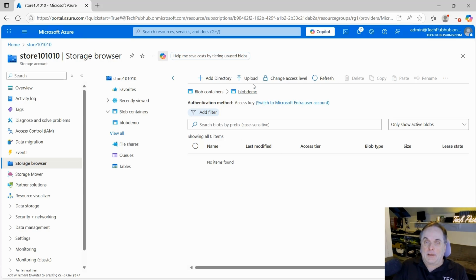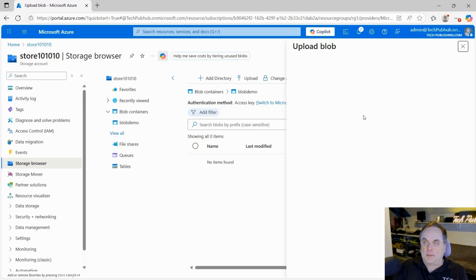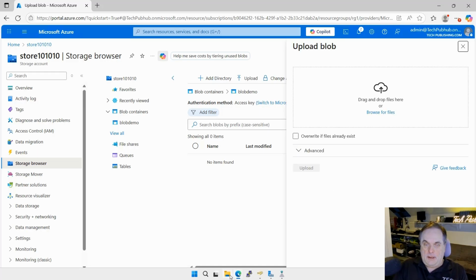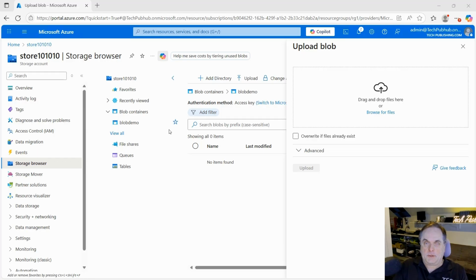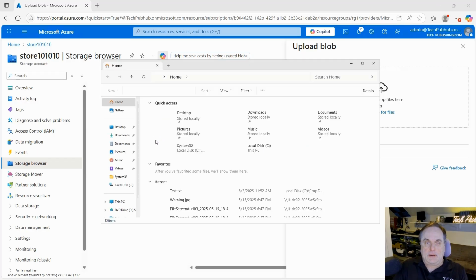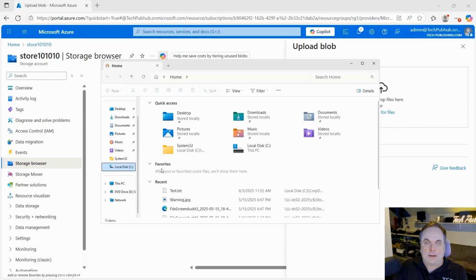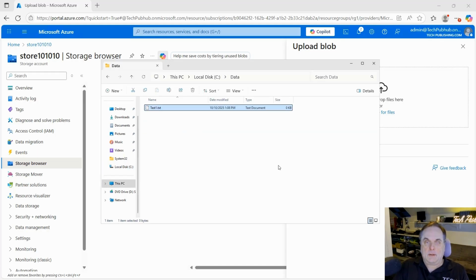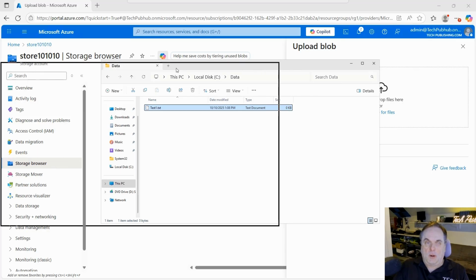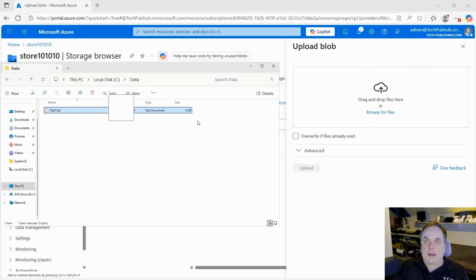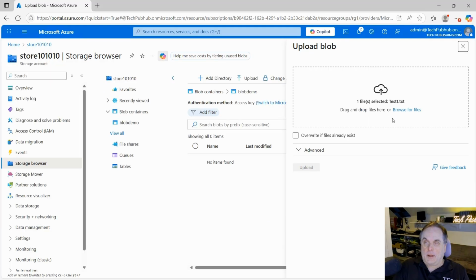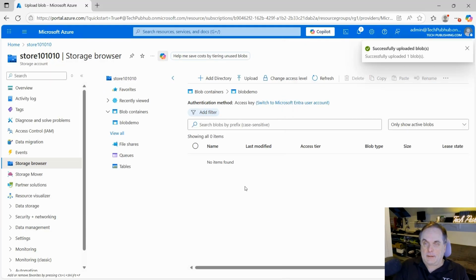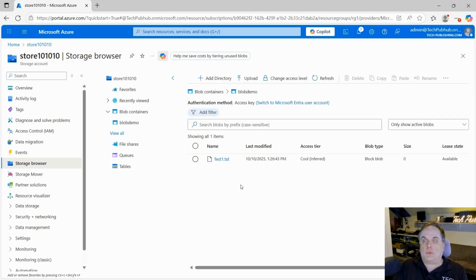So for example, I can go ahead and choose to upload a file from my computer. And I'll go ahead and browse to my C drive, and I'll find a file that I can go ahead and upload. I'll double click on Data, and there's a file called Test1. So now I'm going to drag Test1 right into my directory and click Upload. Now my directory contains some actual data, not just folders, not just structure, but actual data.